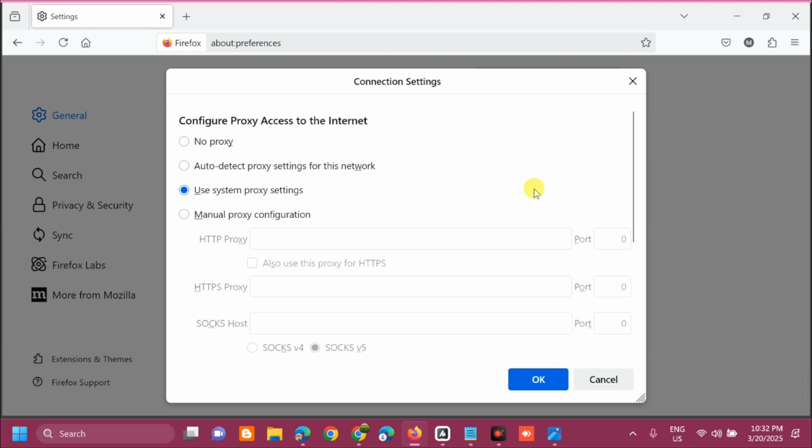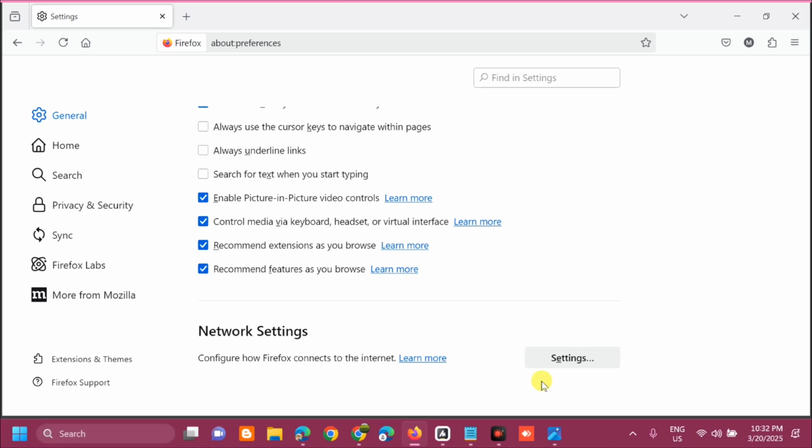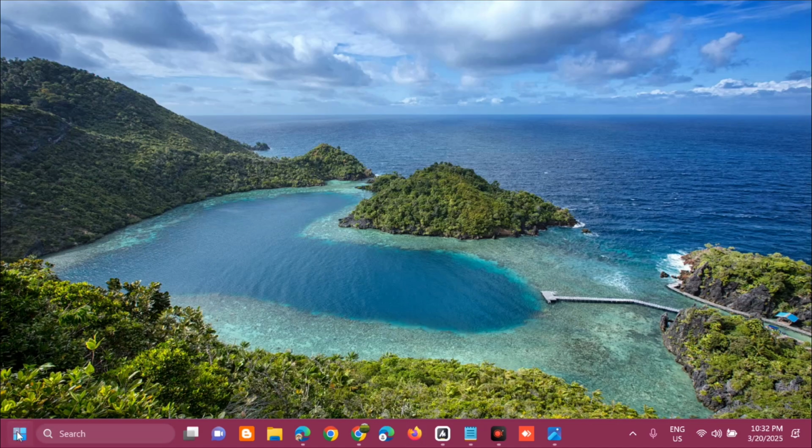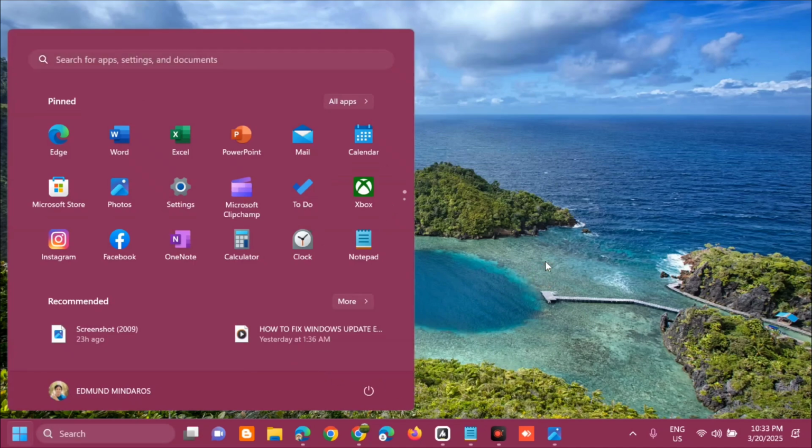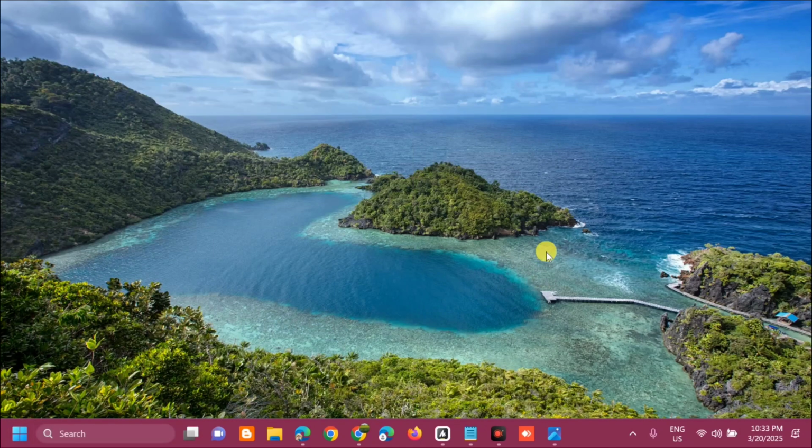The Connection Settings pop-up appears. Under Configure Proxy Access to the Internet, select No proxy, then click OK. Once it's done, close it and restart this PC. So click restart. That's it, guys, on how to fix the Firefox error SEC_ERROR_BAD_SIGNATURE in Windows.